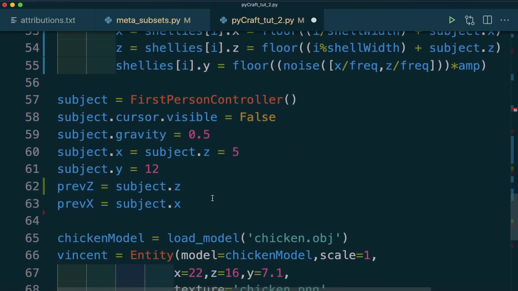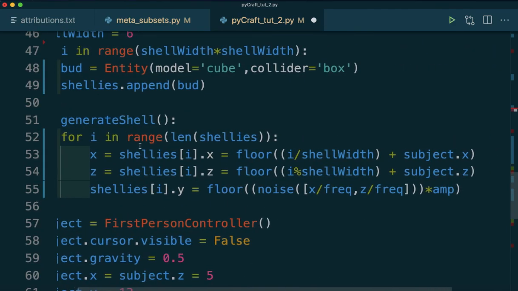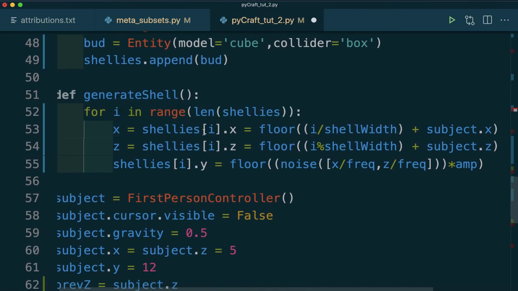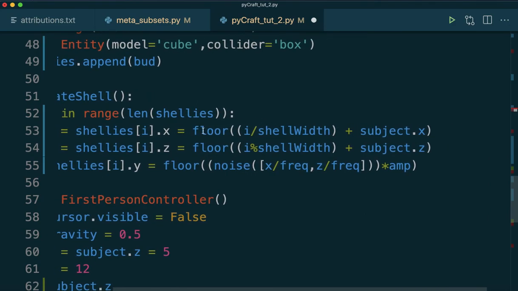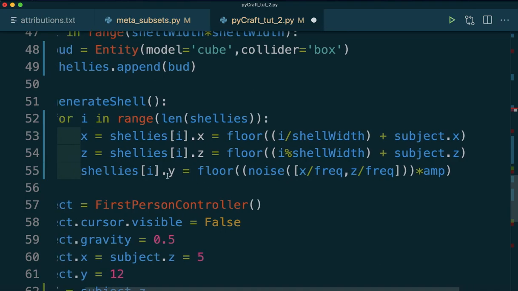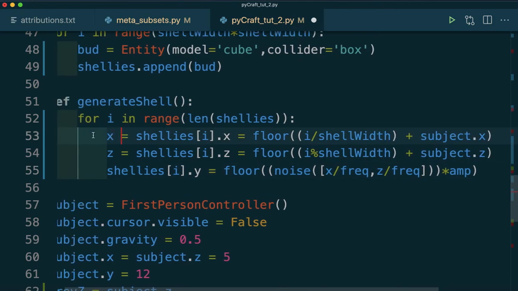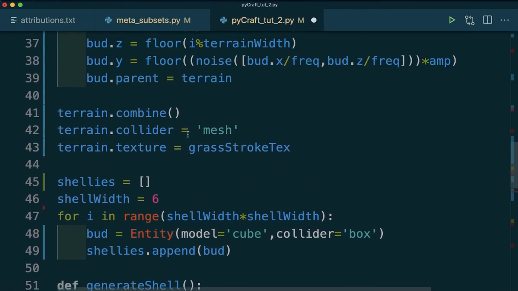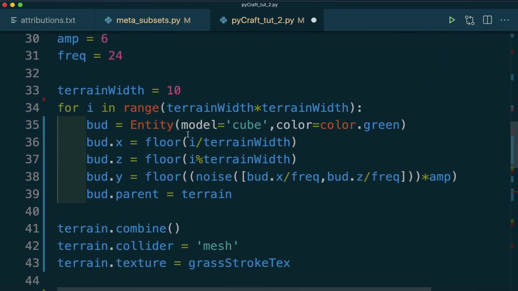So I've moved more than one block, and generate shell goes over all the shellies that I've got. So they're just cubes, and it arranges them so that the X position will be according to the shell width, so 1, 2, 3, 4, 5, 6, plus my current position, and then the same for Z, and then it will find its Y height according to its world space, X and Z. And I could just put in shelly i.x there instead of x, but it fits in more neatly if I just create a temporary variable. That won't be at any great cost. Right, so I want to check and see if this runs.